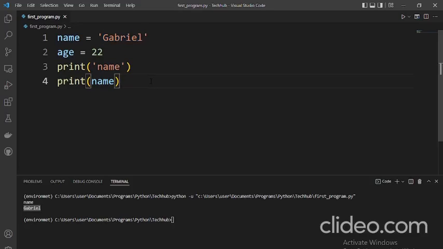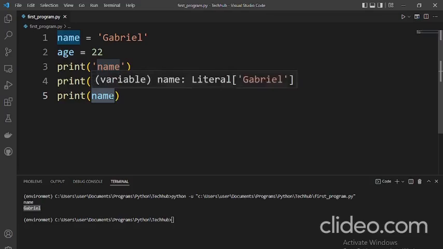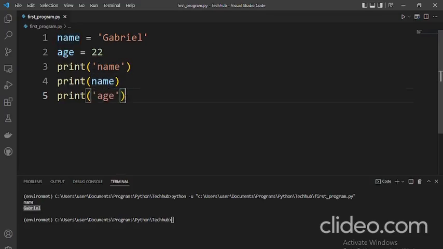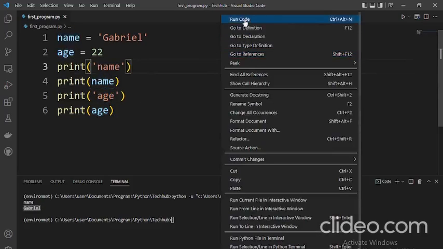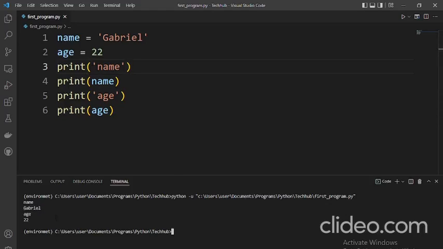Now, for the next example I'm going to do, I'm going to have age, and I'm going to do print age like this. Now, obviously, you should know what you will see on the console. You should see name, you should see Gabriel, then you will see age, and you will see 22. So let me run this program.